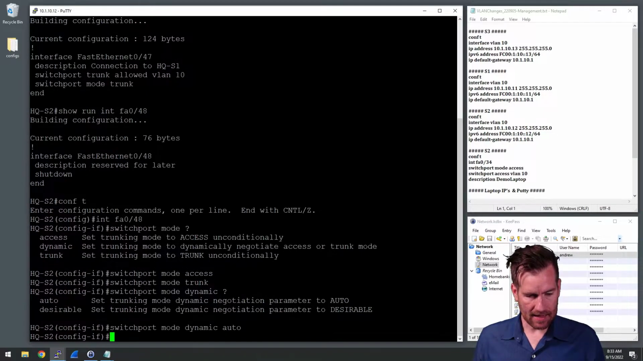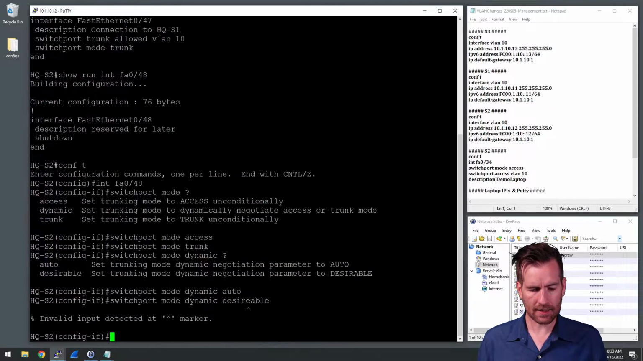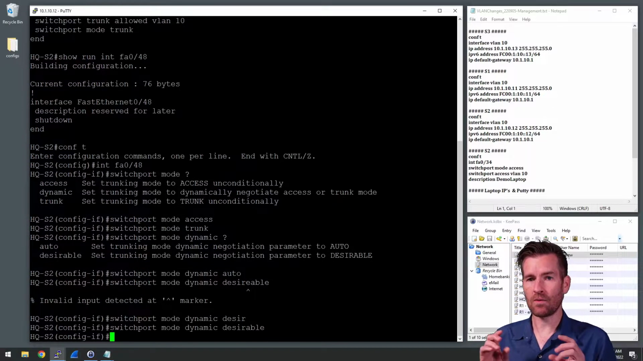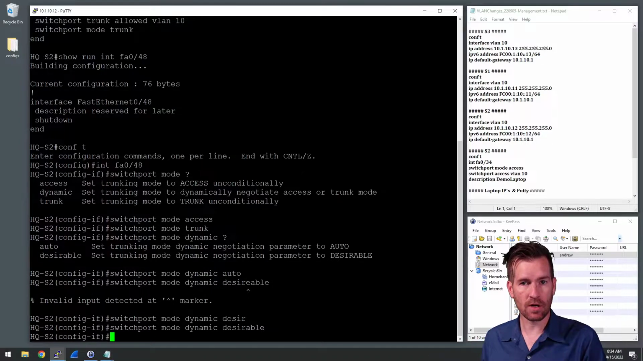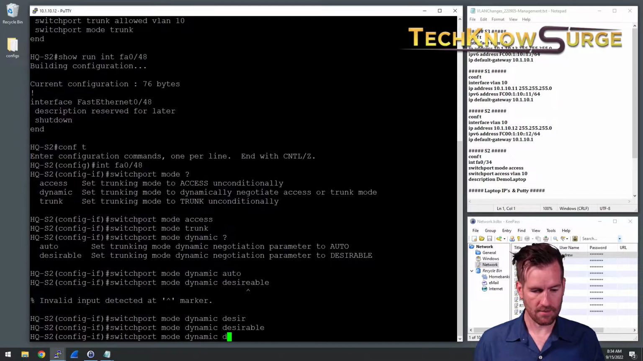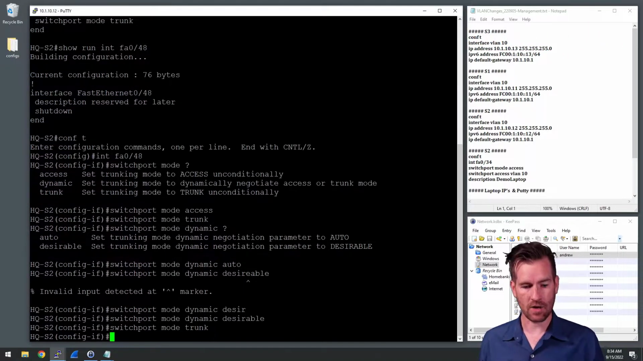All right, and then another thing that we can set up is the desirable. So what it will do is it's going to talk to the other side. I'll just hit tab here to finish it off. And so now this one is going to try to become a trunk port. So it's going to communicate with the other side and try to become a trunk port. So I'm going to turn this into a trunk. So in the future, I will probably want this to be a trunk line. So I'm going to say switchport mode trunk. I'll hit enter with that. Now it's a trunk line.